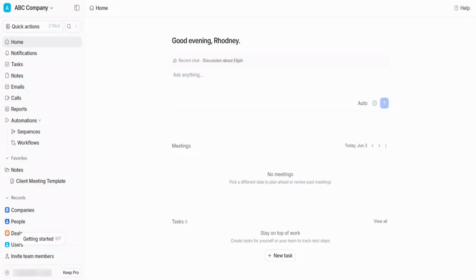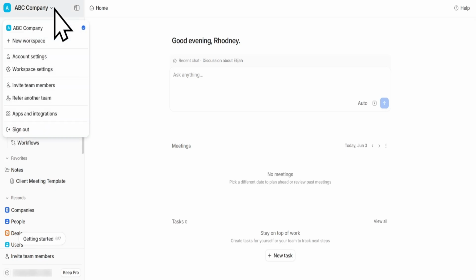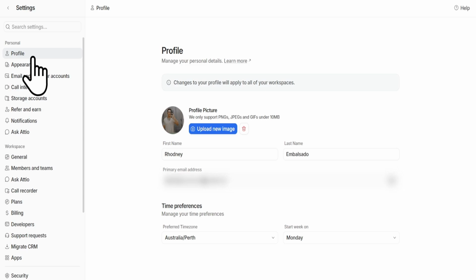In today's video, I'm going to teach you how to use Call Intelligence in Attio. We'll start from the Attio homepage. Once you're logged in, head to your company profile and open Account Settings. This is where you'll find the workspace level controls for features that affect how your team uses Attio.